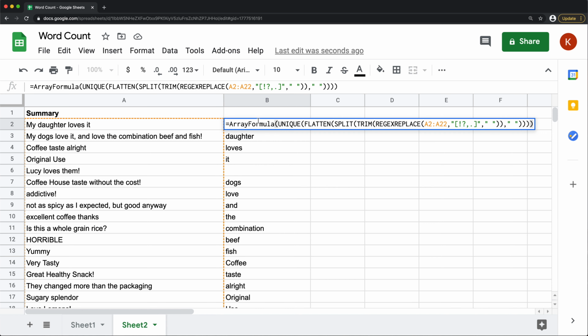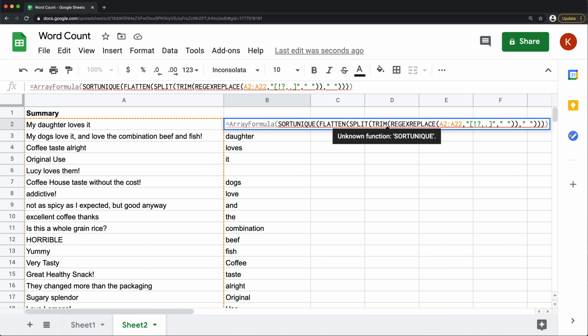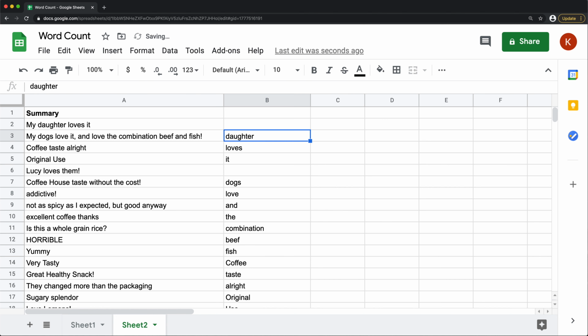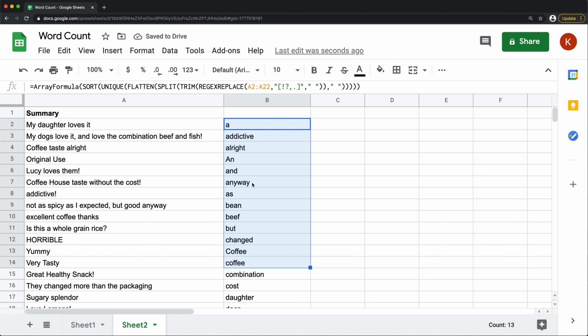Let's also sort these. By sorting, that space will go to the bottom. And generally, we'll just have a nice sorted list, so it's easier for us to eye and see what's going on. So I'm going to add the SORT function to this, hit Enter, and here we go. That's our list of words.